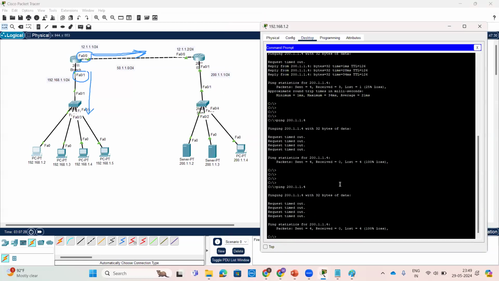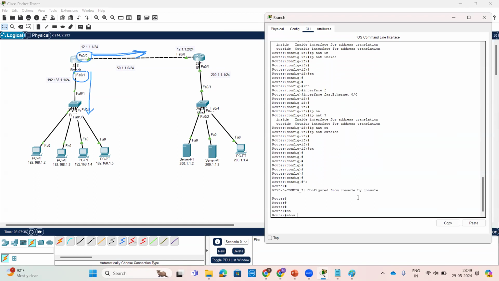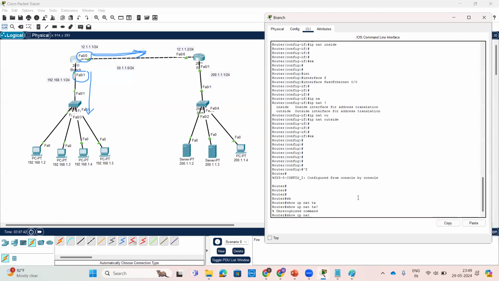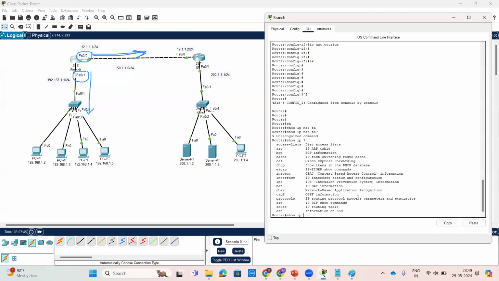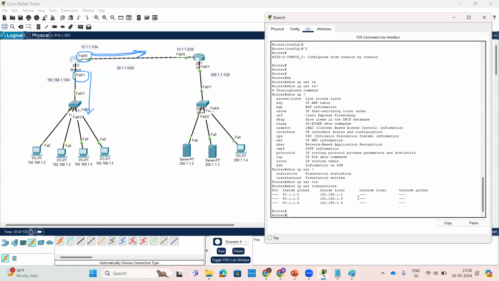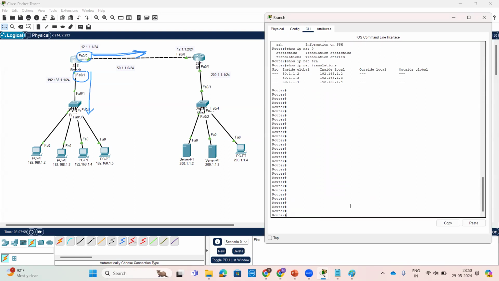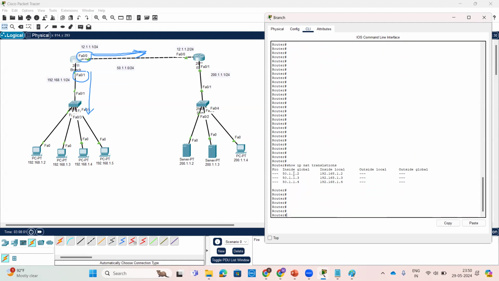Now try to ping. Earlier, they could not communicate here. Before that, we'll check show ip nat translation. This is the troubleshooting command. See, we haven't originated any traffic, but you can check here. The one-to-one mapping is there. We created the one-to-one mapping with this command.